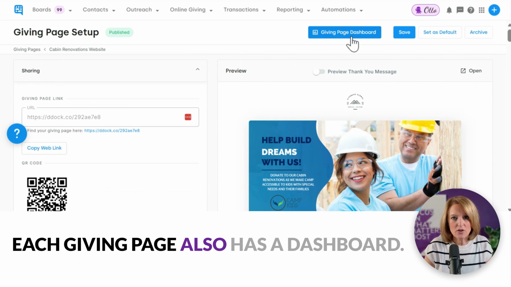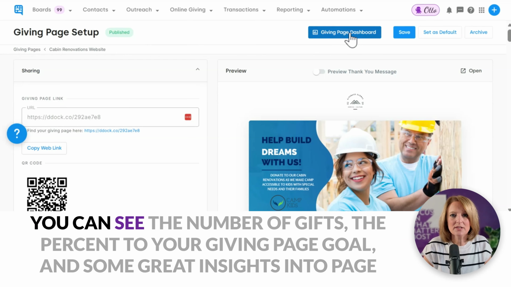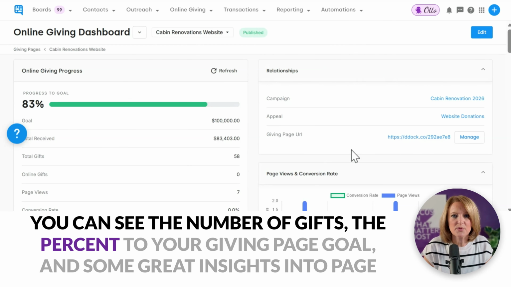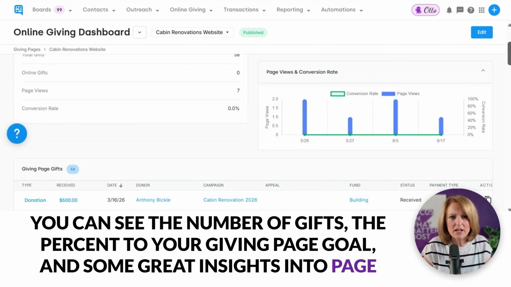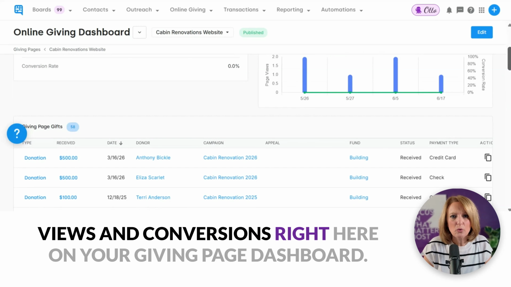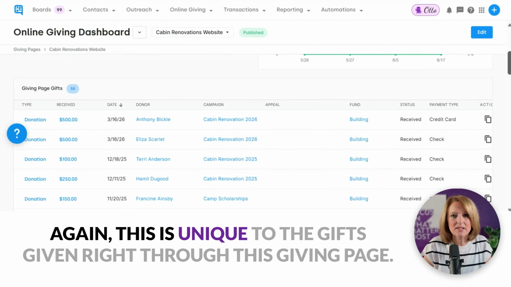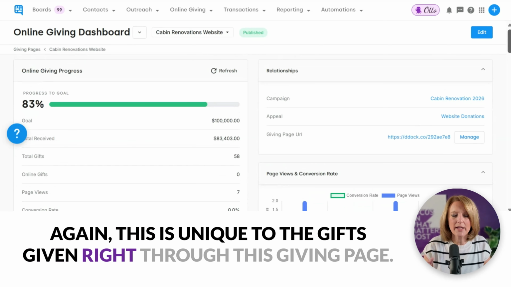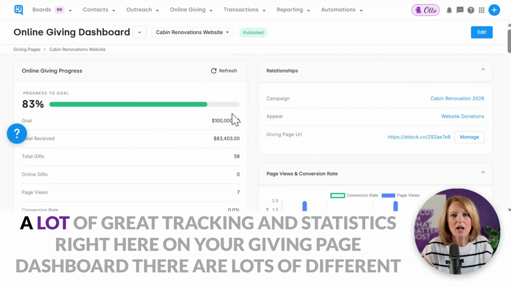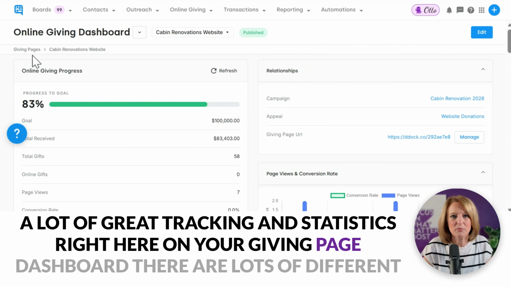Each giving page also has a dashboard. You can see the number of gifts, the percent to your giving page goal, and some great insights into page views and conversions right here on your giving page dashboard. Again, this is unique to the gifts given right through this giving page. A lot of great tracking and statistics right here on your giving page dashboard.